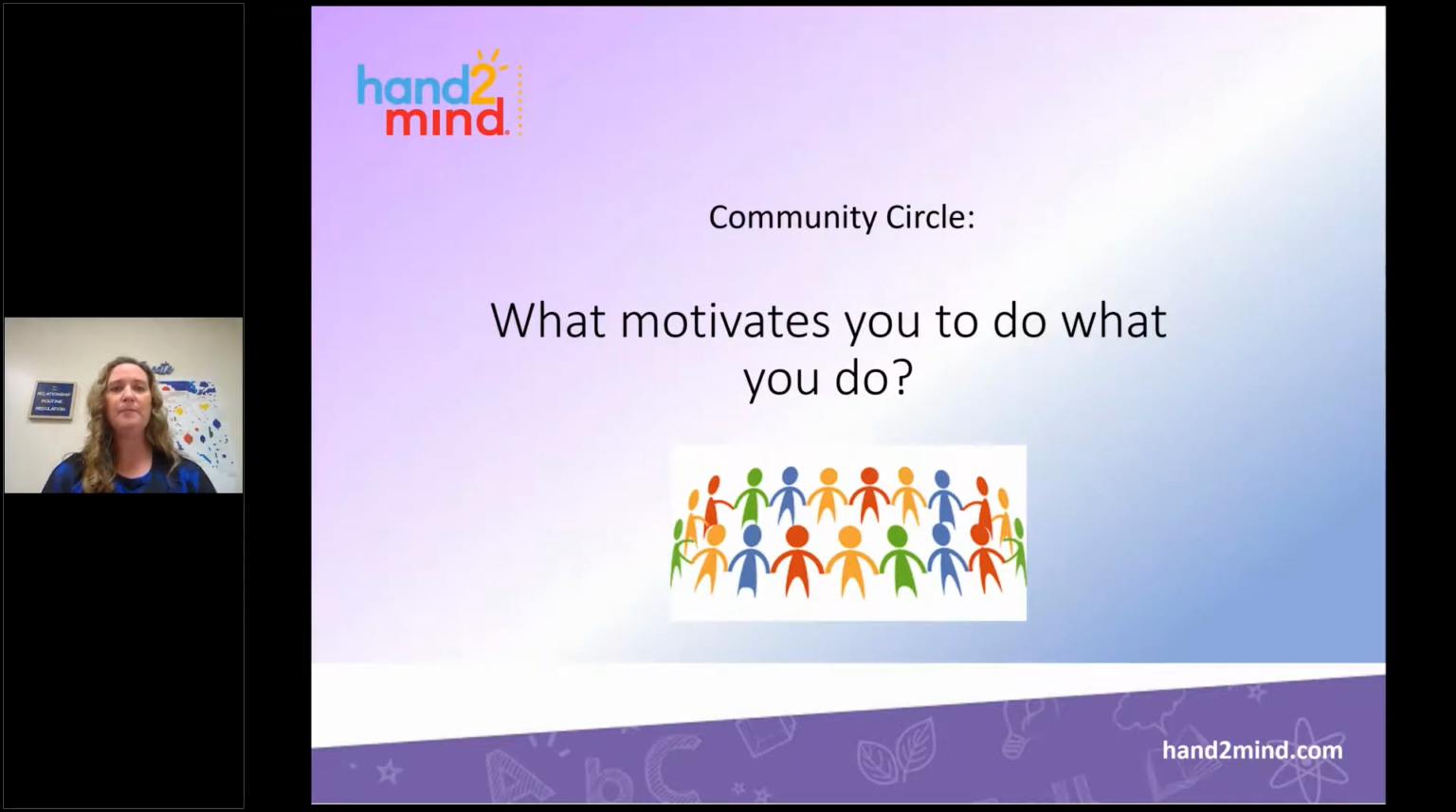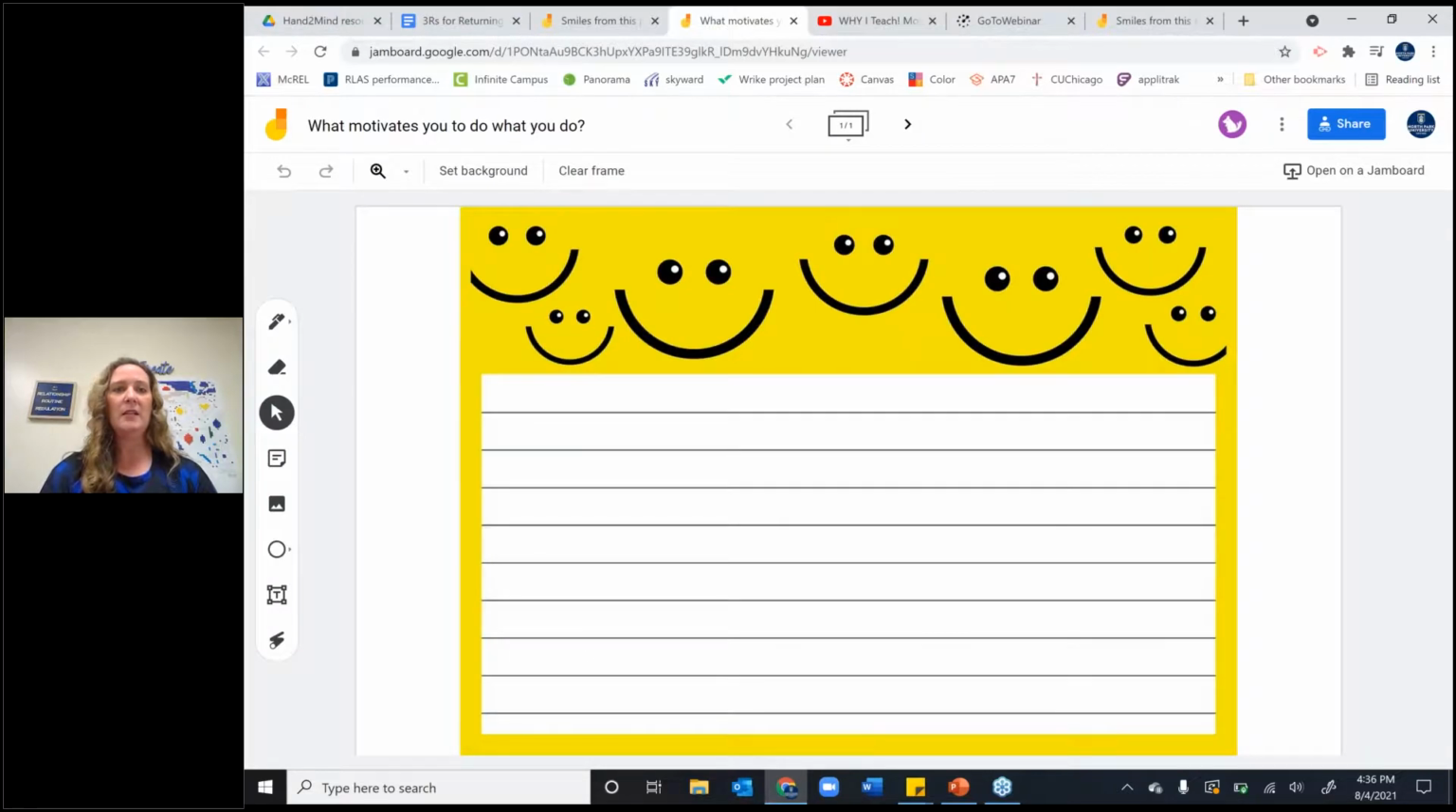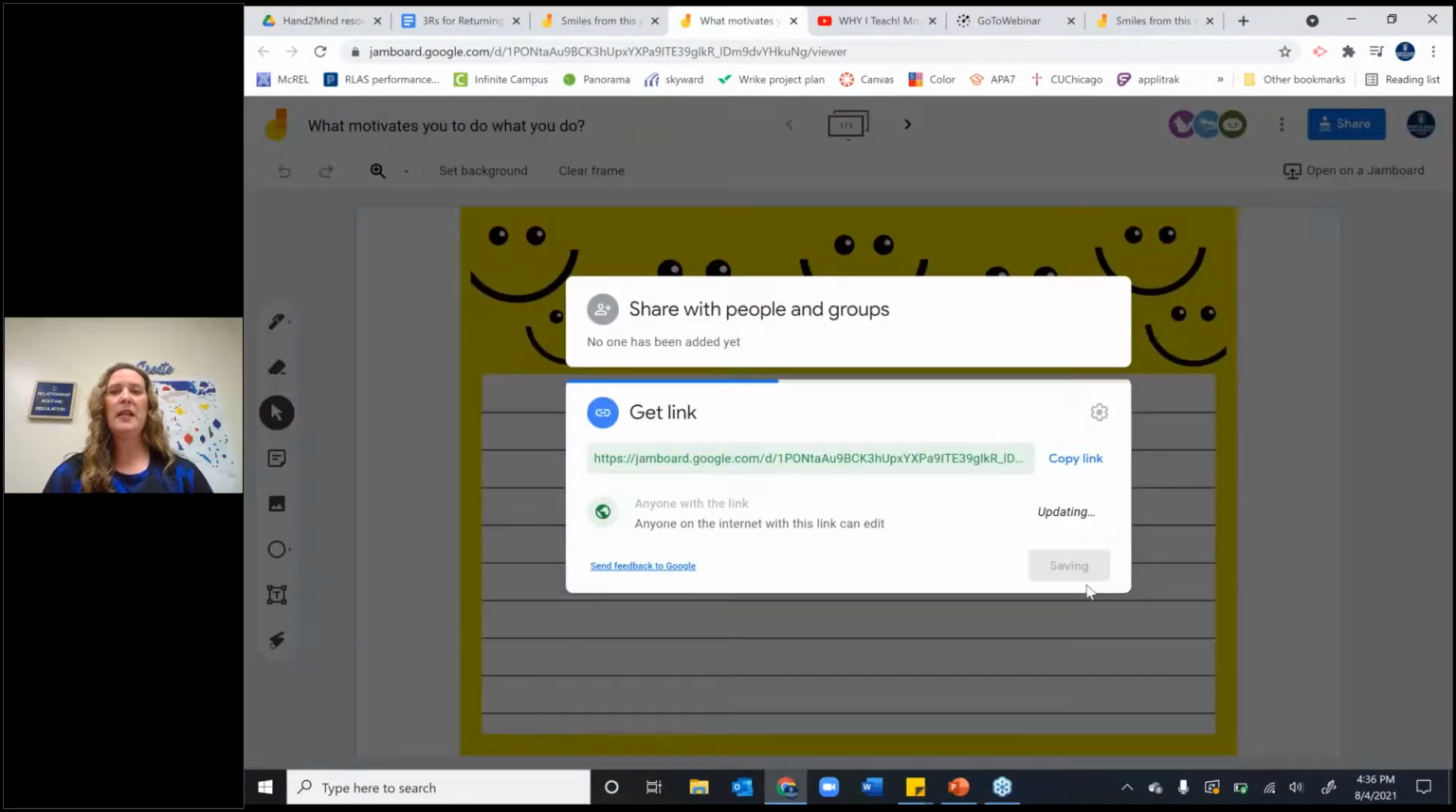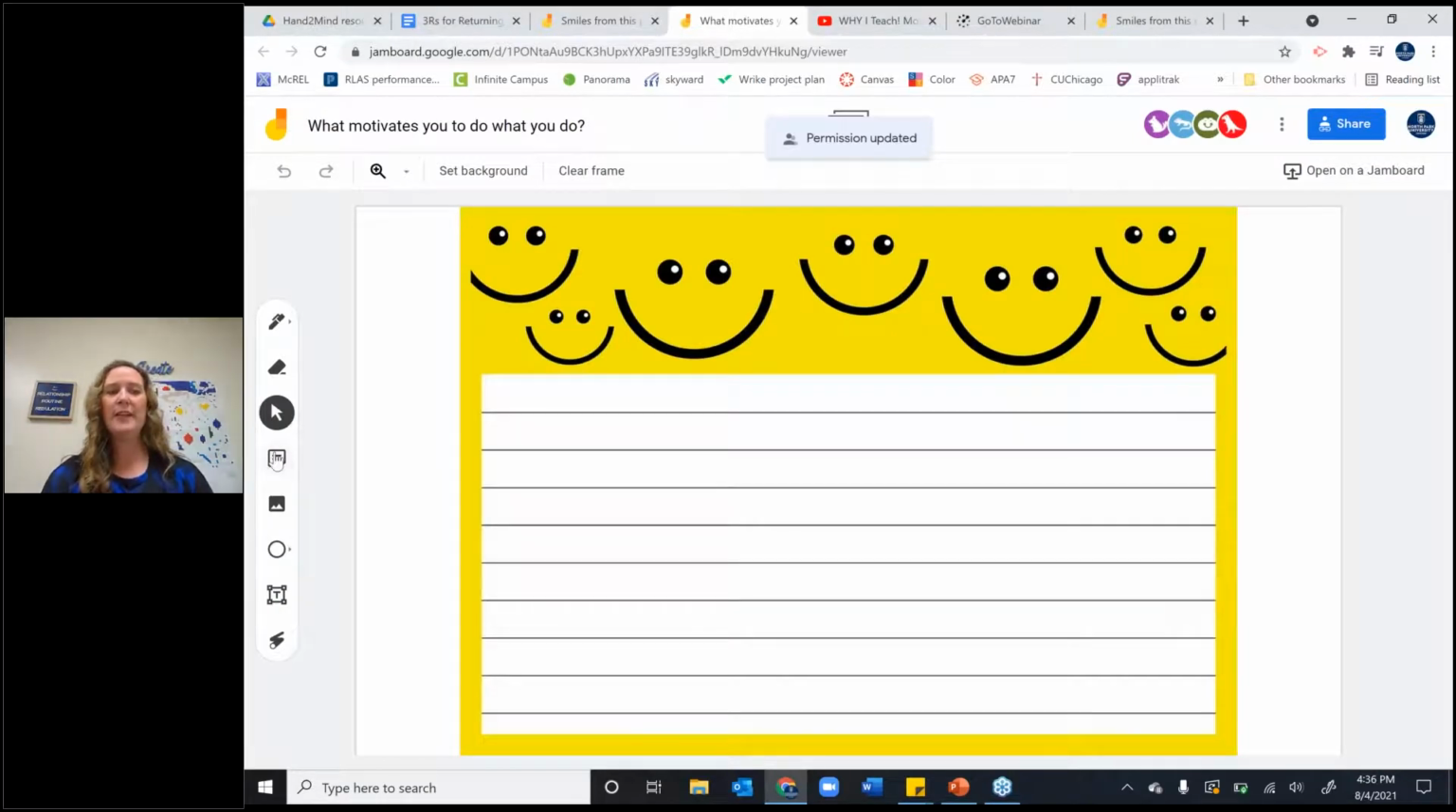So let me go to this Jamboard and make sure that I have it as share and change. Huh, look at that. How about this, people? Now try it. So again, over here on the side is the sticky note. You might have to refresh your screen. Click on the sticky note, type in, answering the question, why do you do what you do? For me, it's high fives and hugs.